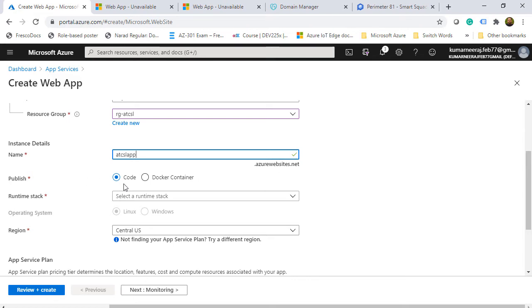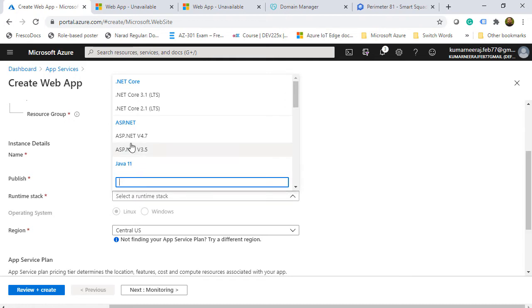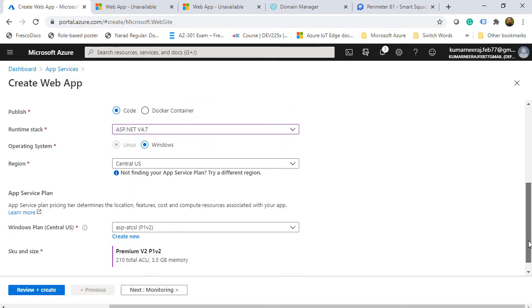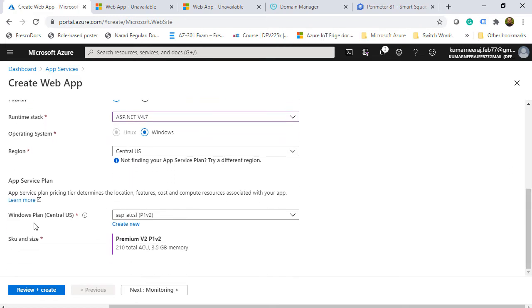For runtime stack, I can choose anything. Let me choose ASP.NET version 4.7. And the region is Central US. Scroll down a little. If you see the Windows plan, which is the Central US, it will automatically pick up App Service Plan ATCSL, the one that we had created earlier. Okay, so no need to change here. We'll click on Next: Monitoring.